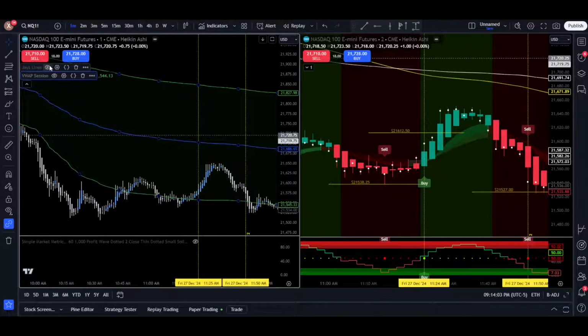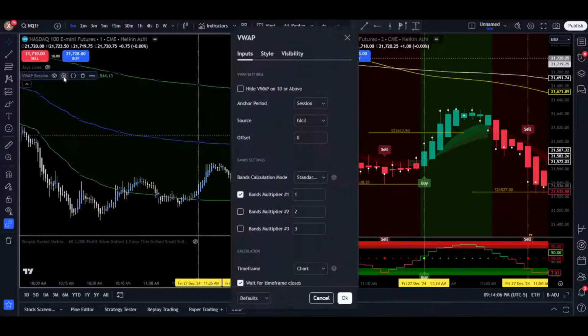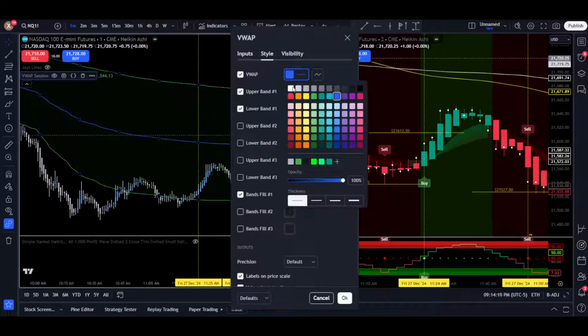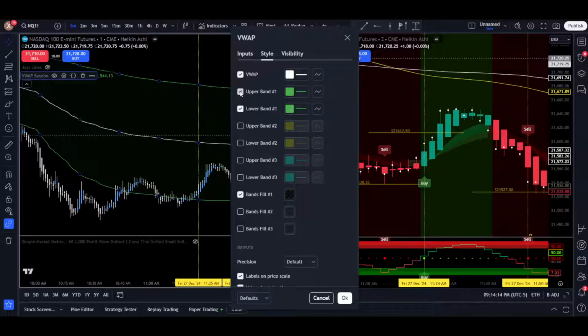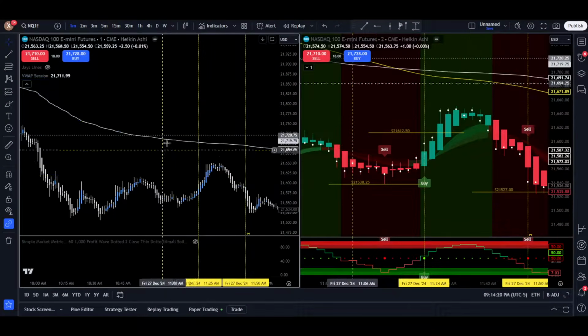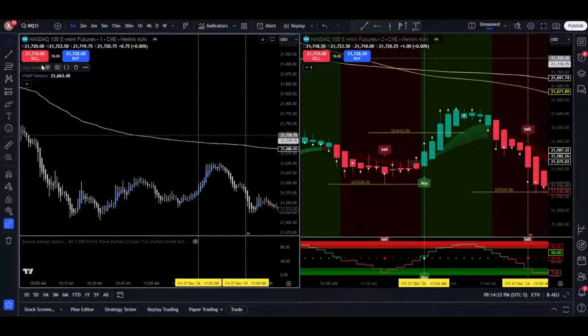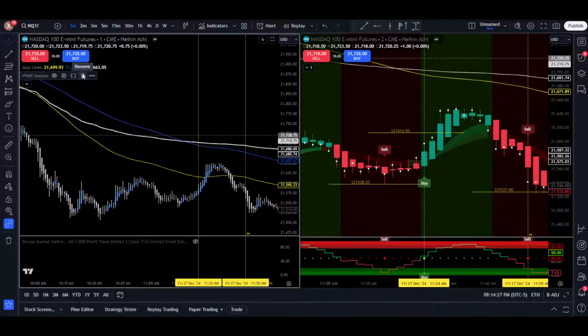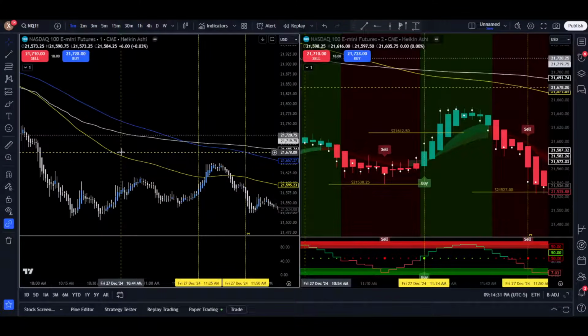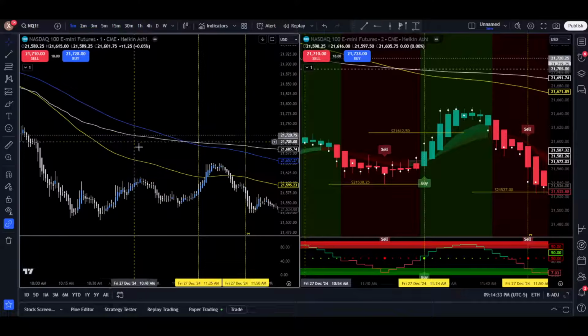So you're going to go to settings. Let's turn mine off, VWAP. Under Style, I have mine on white, so I like to change that to white, and I like to do the thickness one. You're going to disable the upper band, disable the lower band, and disable the band's fill. And that's your VWAP line. If I do this, it's exactly the same. I'm going to disable that. And now you have the two EMAs, 100 EMA, 200 EMA, and VWAP.